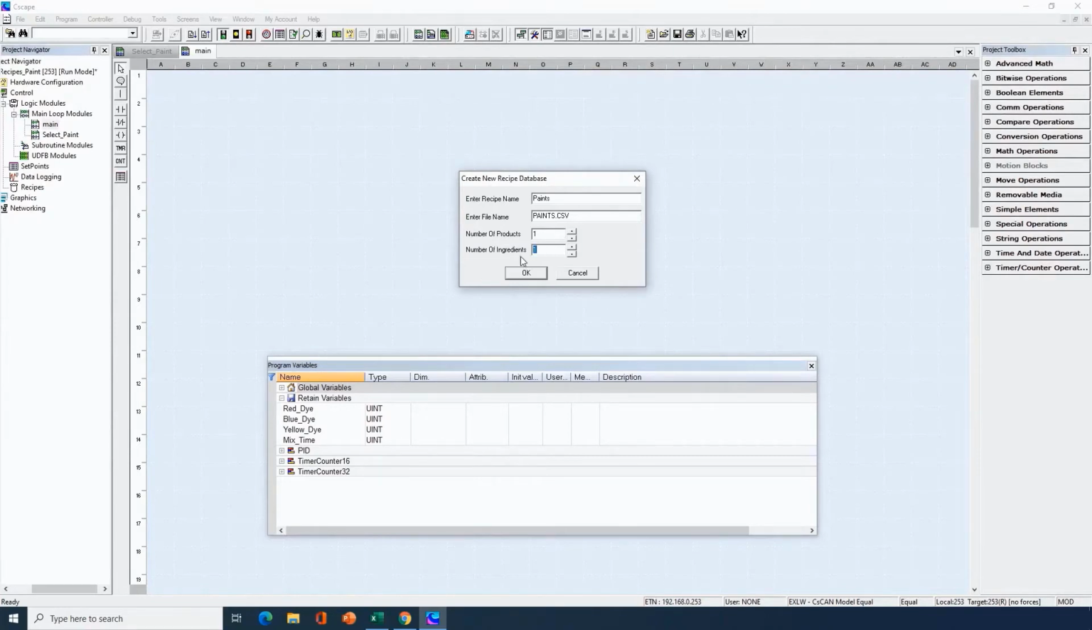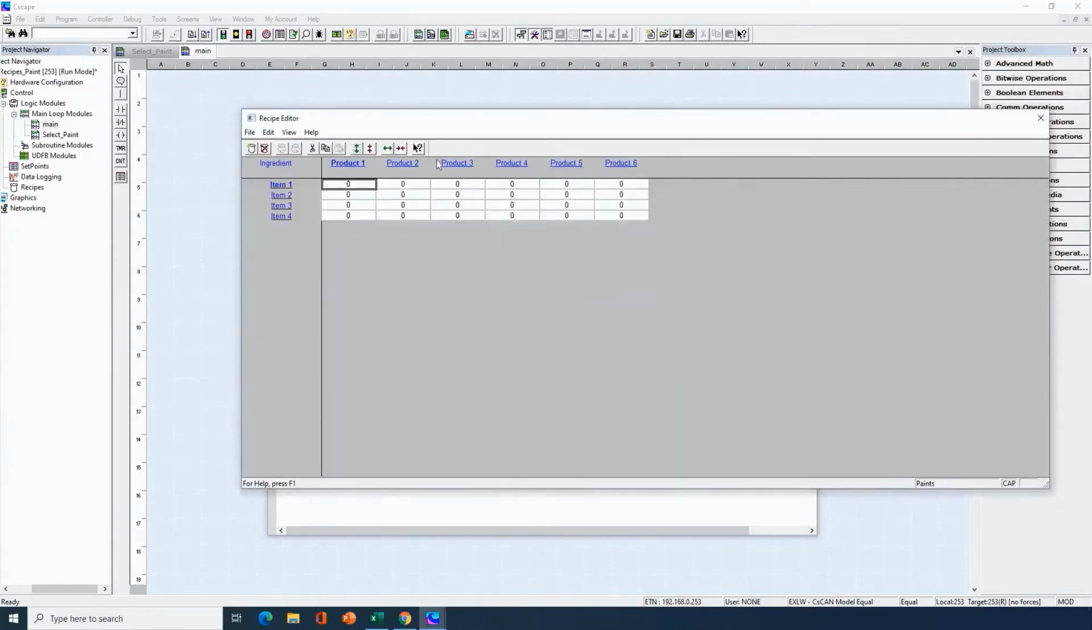Here I have 4 ingredients, my 3 different dye colors and mixing time. Then I'll have 6 different products to start, which are the different paint colors that I'm going to be creating. When I hit OK, it automatically creates this spreadsheet.